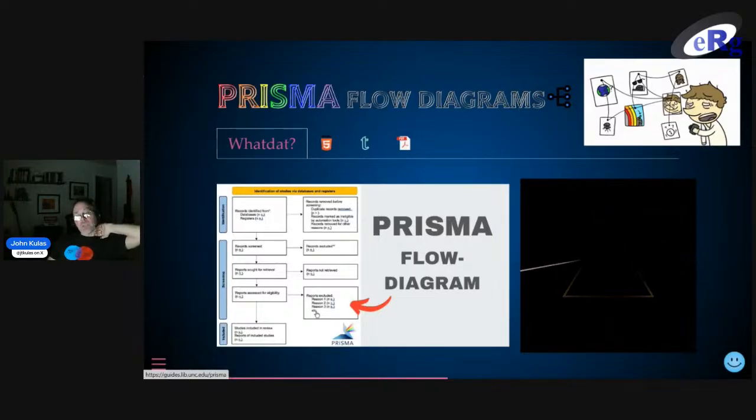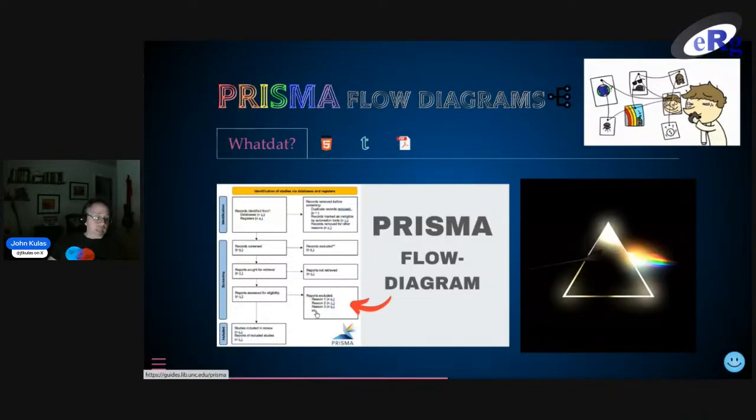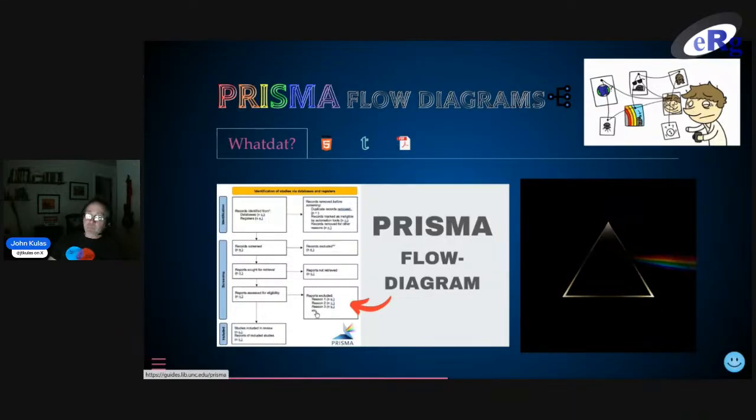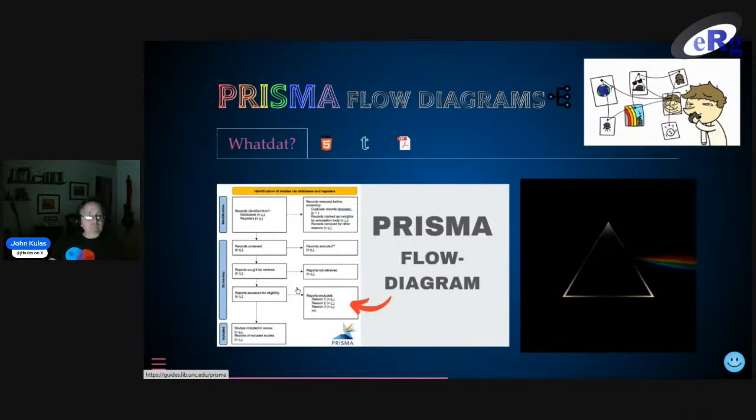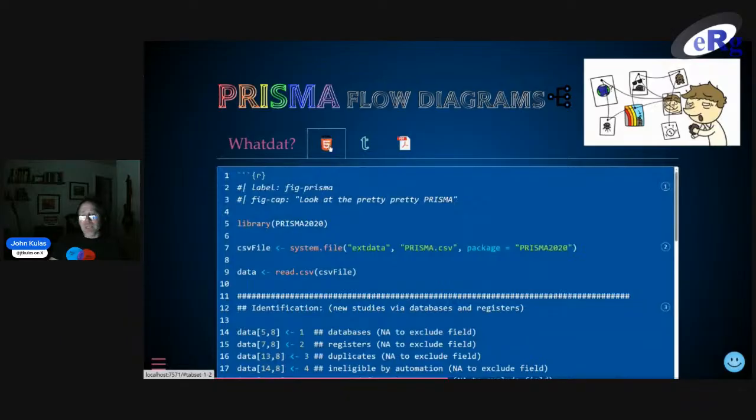And so what we did last week was we played with a Shiny app, and then we also installed and ran the functions from that Shiny app that we can embed directly within our documents. So we don't have to go back and forth with the Shiny app. We can just run our script as we normally would, and we get a nice PRISMA diagram.